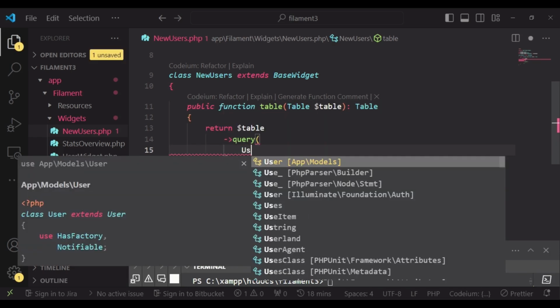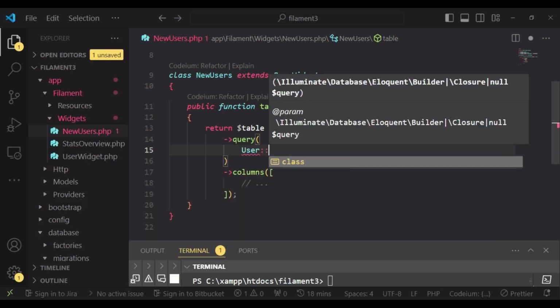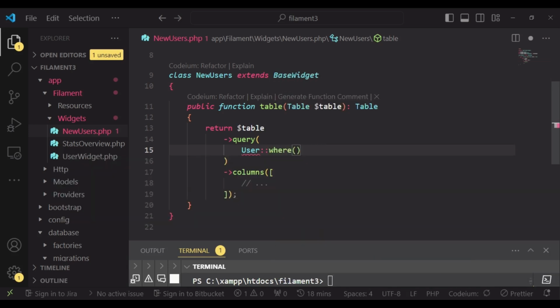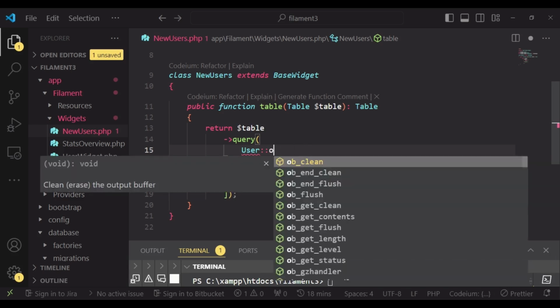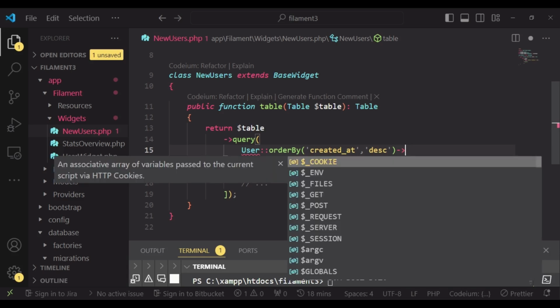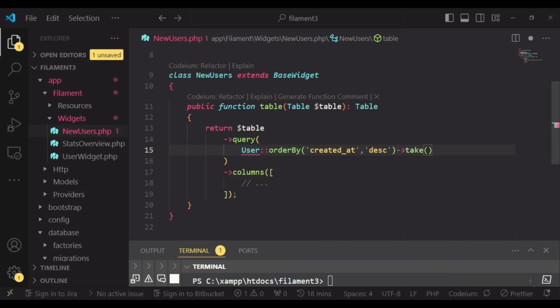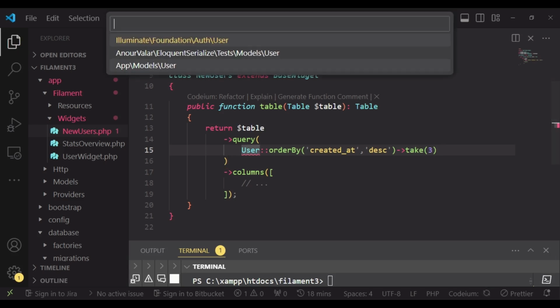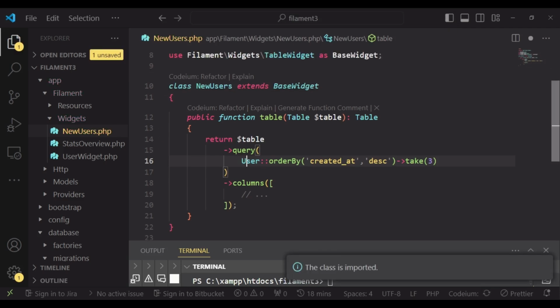So I can just call the user model, or whatever model it is that you're working with. We can maybe have a condition. So we can say User, or maybe just orderBy, and we can have created_at, and we want the latest, so we can say in descending order. Then we can just have a few records, so we can take 3. Next thing we can do is to import the user model. So we will import App\Models\User above here.